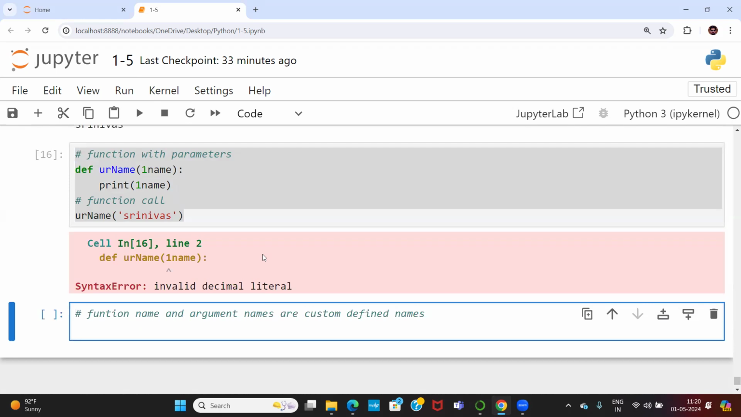What is the difference between predefined and custom defined? Predefined means Python already has some defined categories. If is there, elif is there, print is there, type is there, input is there. Those are actually defined ones. Python has some reserved names. Python already has some defined names.